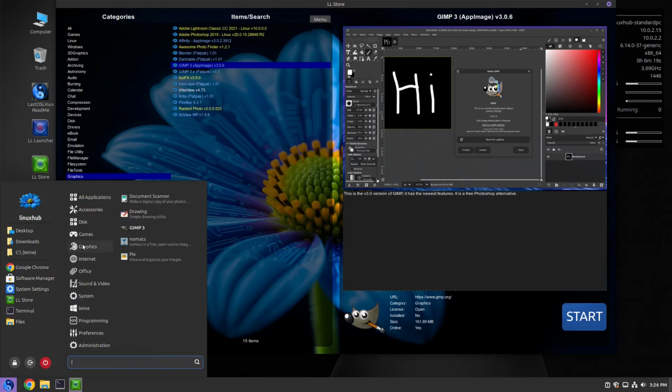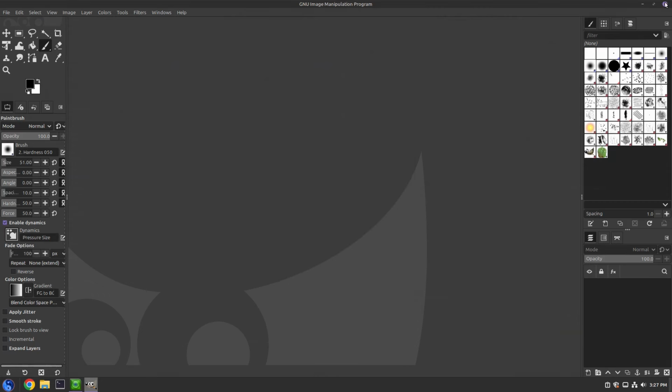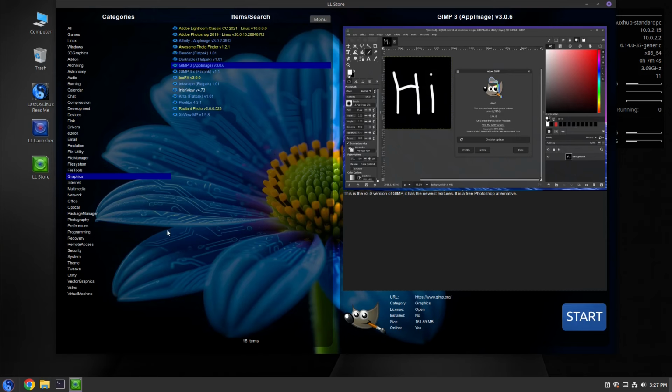All right, we just installed GIMP, and let's check the version real quick. And it is 3.0.6, which makes it the latest version. Yeah, I'll go ahead and close that. All right, so their store is pretty cool. Yeah, everything works, so no issues at all right here.